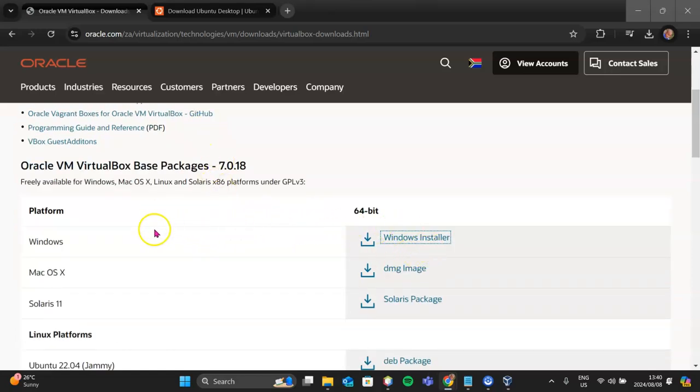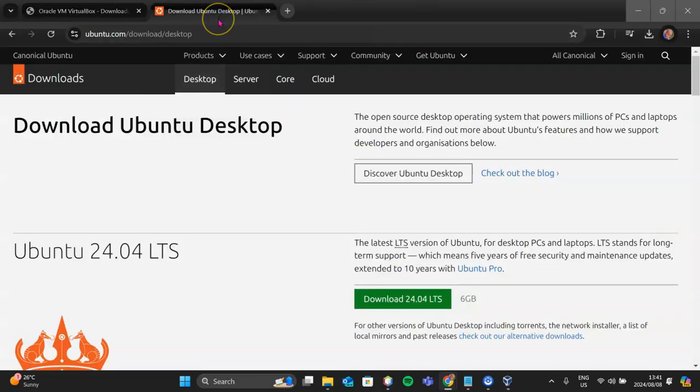Here you will come and choose your platform. We're going to be using Windows for today. I'll have the link in the description box below. Click on your Windows installer, and then install it on your system. Same thing with Ubuntu, but this you're not going to install directly on your Windows system, because we're going to be installing it into your VirtualBox. I'll also have both of the links in the description box below for you to download the necessary files to work with for today.